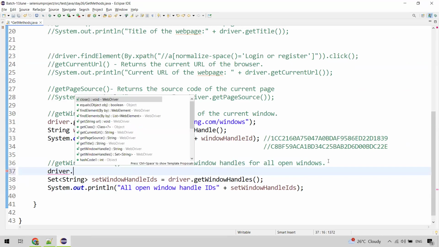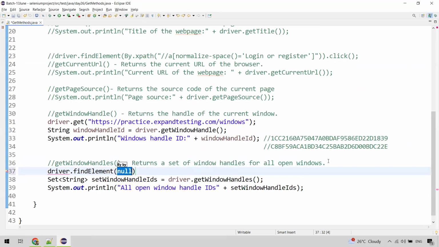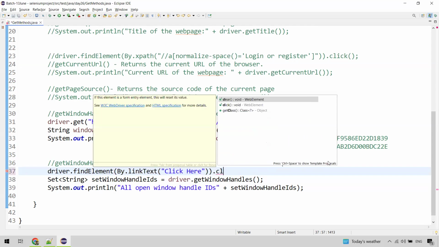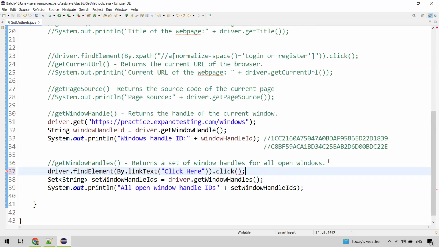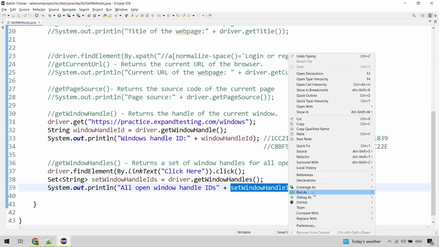Driver dot findElement by dot xpath or by dot linkText. So what is the text here? Click Here dot click. It's a hyperlink, so we have to click on it. Once we click on it, a new window gets opened, and then we'll get the window handles of all the open windows, store them as a set of strings, and that is what we are displaying here.